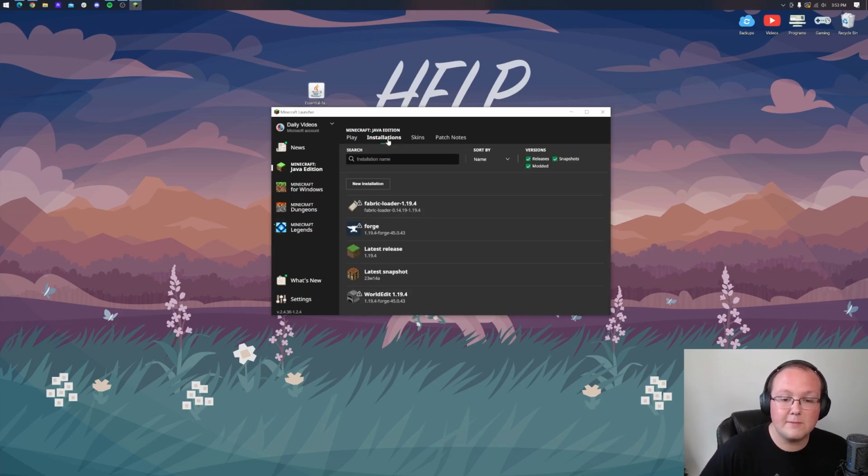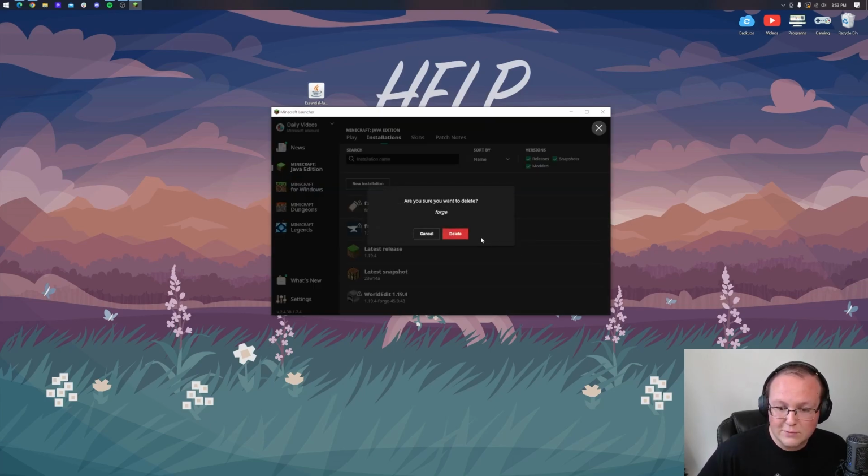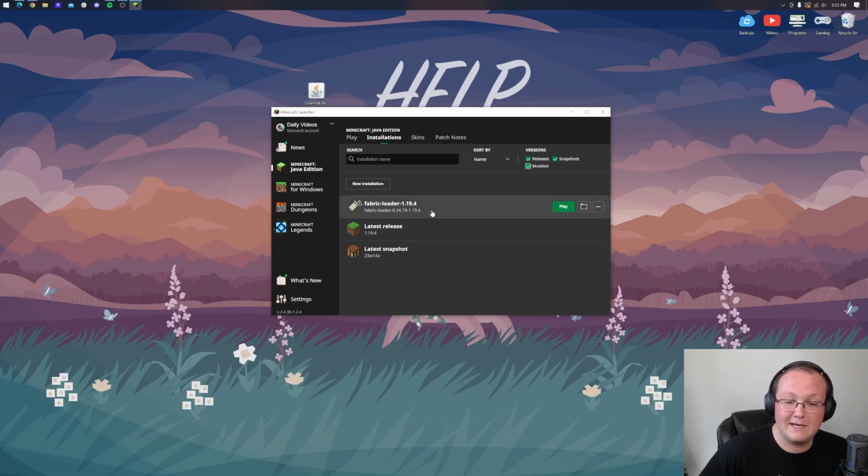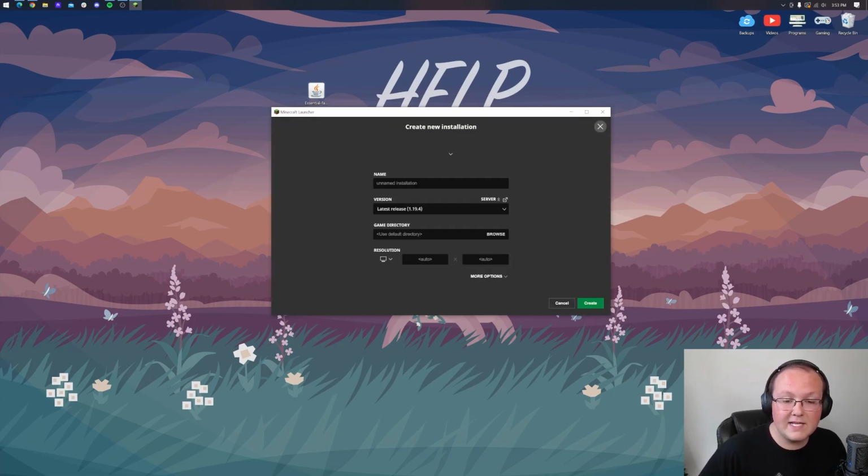So let's go ahead and first come up to the installations here, and you should have the Fabric Loader here. If you don't, well then guess what? We need to go ahead and create one. How do we do that? Well, first, make sure that modded is checked up here in the top right. As you can see, that can make Fabric Loader disappear. But if you still don't have it, click New Installation.